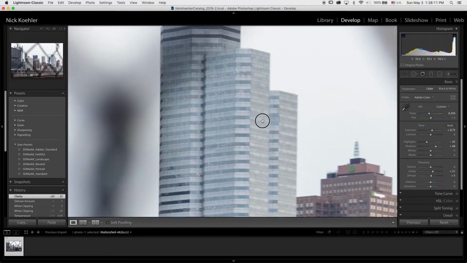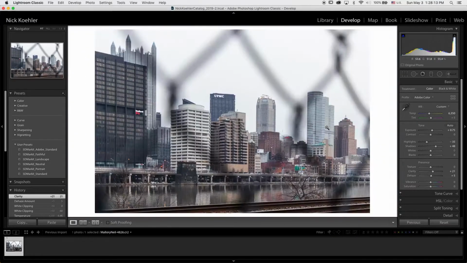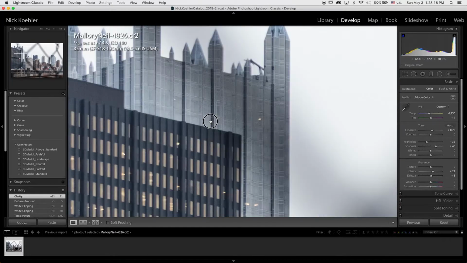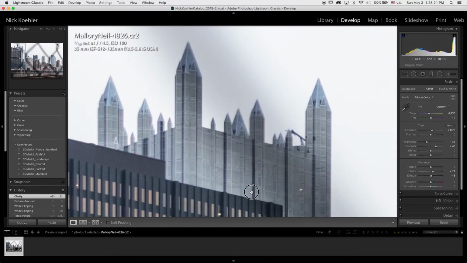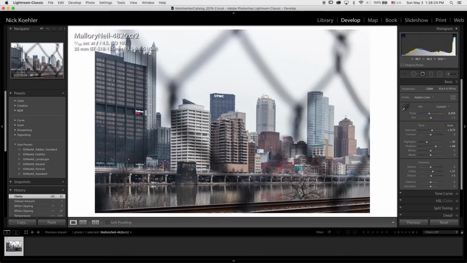This photograph is a little bit out of focus as it was taken at f4.5 with a shutter speed of 1/50th, so this is probably handheld, but it's not as distracting as you would think, as these foreground buildings are a little bit more sharp.